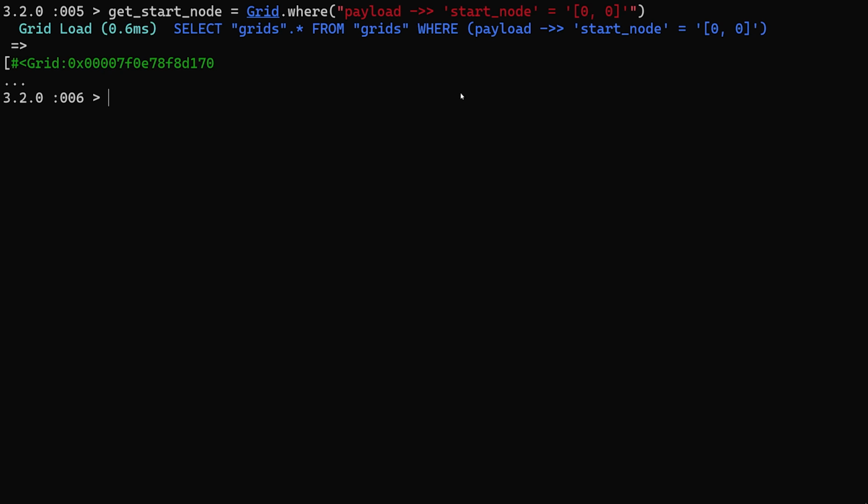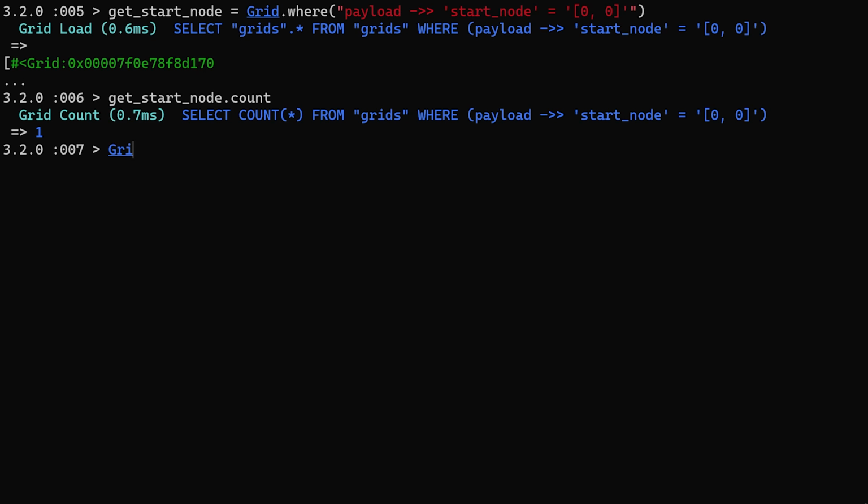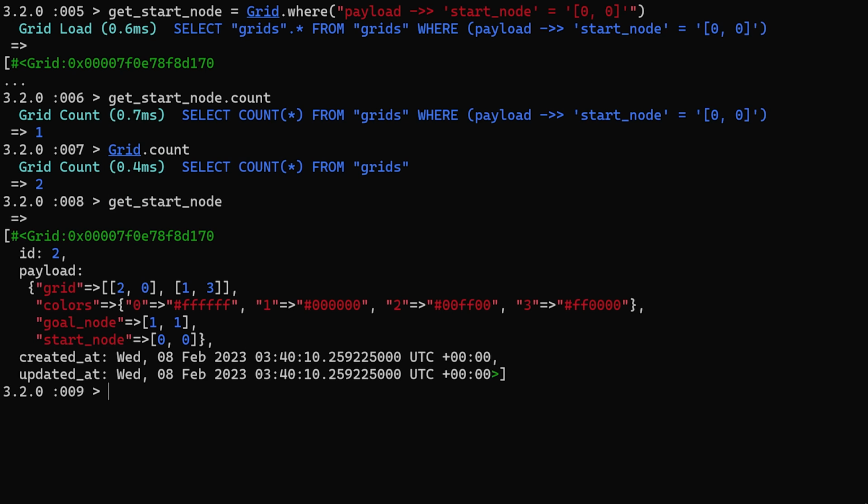So this should give us back something. It gives us back some result. So now let's do get_start_node.count, which is 1. And then we have Grid.count, which is still set to 2. So if we grab the start node, we can check out what it has. And the start node here is set to 0, 0, which is what we were searching for.